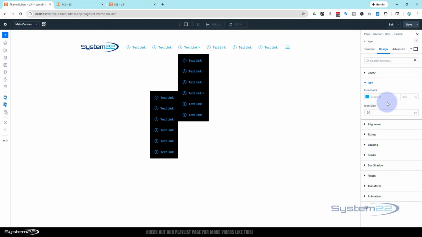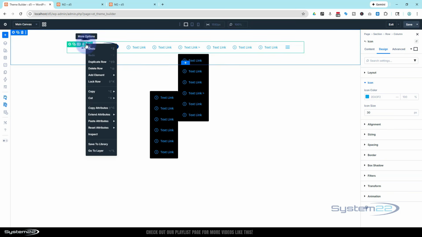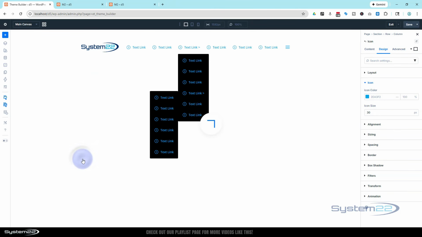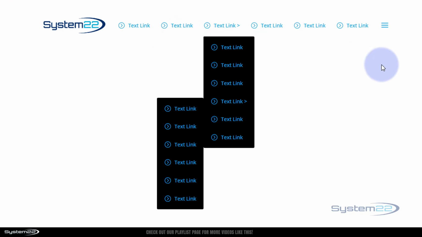Great. Now, here's where it starts getting fun. What I'm going to do now is I'm going to go back into this row. I'm going to save the whole row to my library, clicking on the little 3 dots there. Save to library. And let's call it menu row. And we'll add it to the library. Now, I'm sure some of you are ahead of me now.